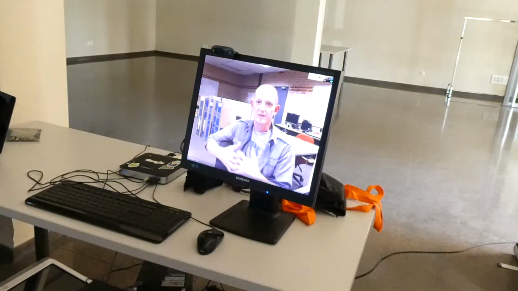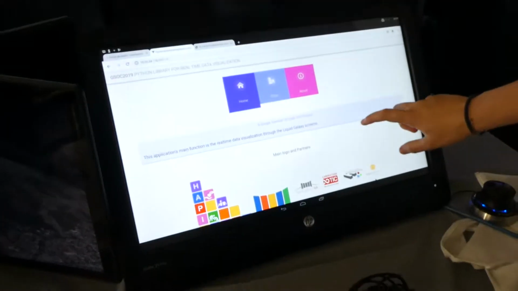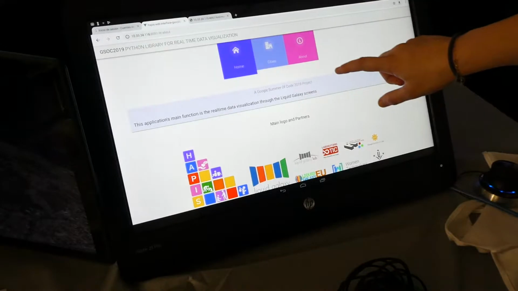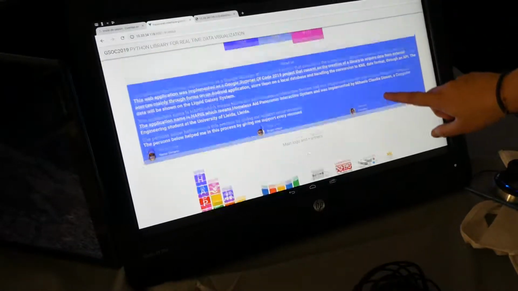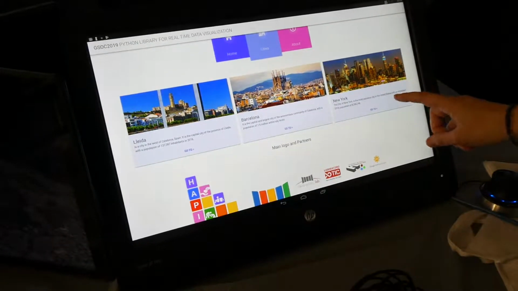This is the application, this is the home page. I show the about page first. And this is the city page. We have Lleida, Barcelona, and New York.